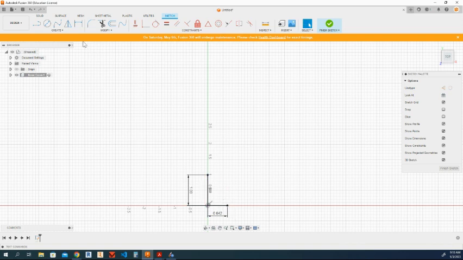Cool. With that said, I can come up here, draw another line, come straight up. Again, it's going to be 1 inch. It's just the other side of the shoulder. I'm happy. All right.